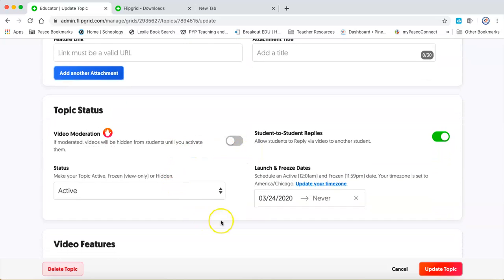And then this is where some of the features are for students. So if you do not want students to be able to reply to each other, then you're going to want to turn off student-to-student replies. If you also want all of the videos to be moderated, which means that you would have to approve the video before anyone else in your class could see it, then you're going to want to turn this on. If you're concerned about kids not being kind to each other or being inappropriate, then that might be a reason why you would turn this feature on.